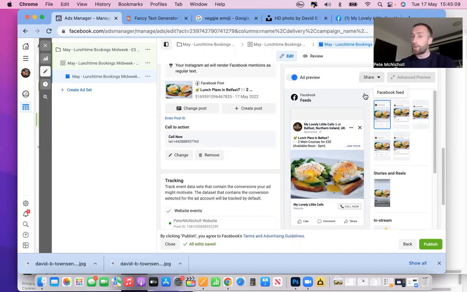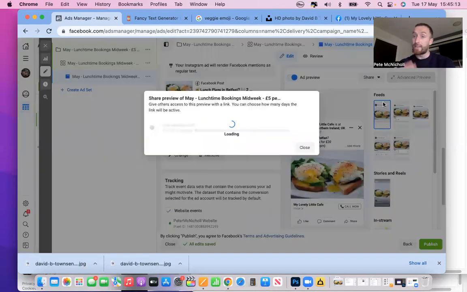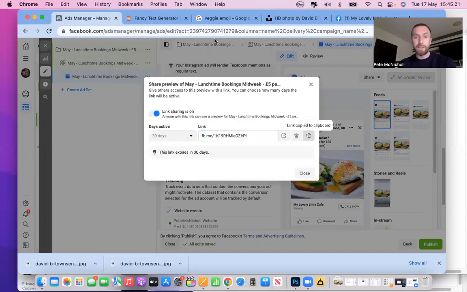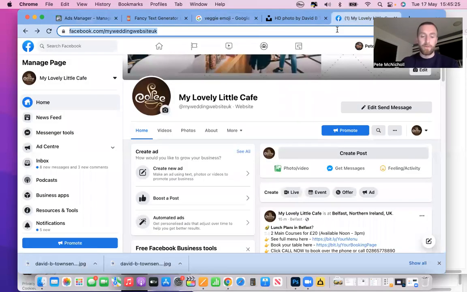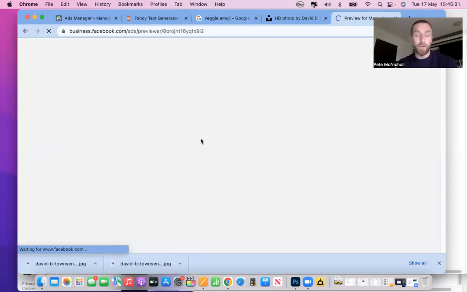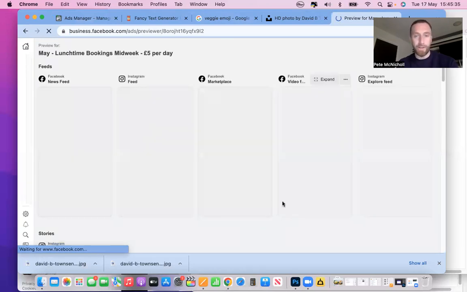If you want to show it to people, you can simply click share. You can share the link if you need to send it to your boss to have a look at. Click link sharing on. You want to maybe look at that for 30 days. They can draft that, copy this text here. If you send that link, you're then going to be able to have your boss or your supervisor review it before you launch it and you can see it in all the different places.